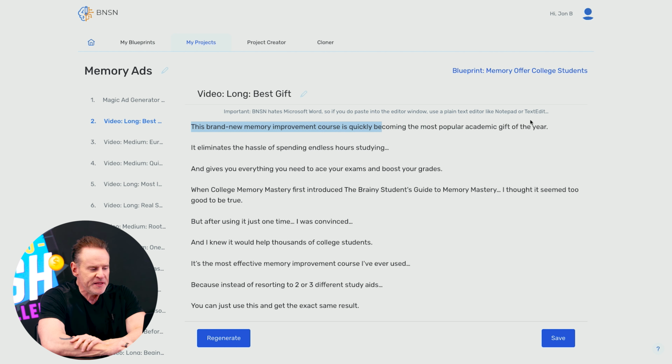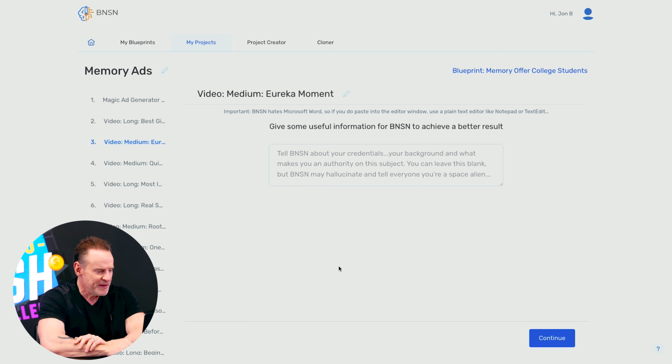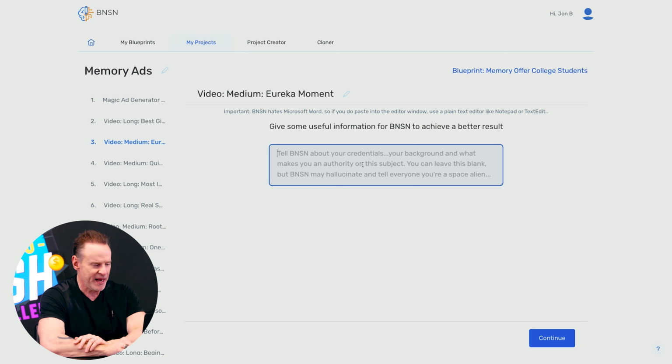So becoming the most popular academic gift of the year. Yeah, that's a really good angle for an ad, don't you think? But see, I wouldn't have necessarily thought of it, but I don't have to, because Benson's been trained in this. And we know, again, 6-figure ads, we know they're very profitable. Save it, come to my next one, and this is how fast I can create an entire ad campaign.